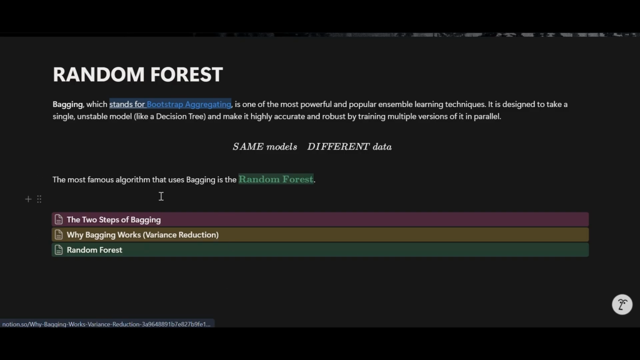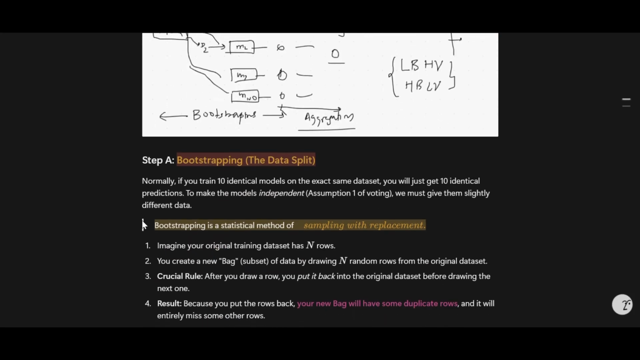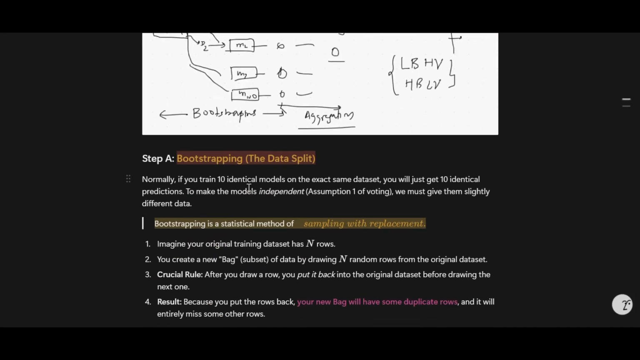Before diving into random forest, let's talk about what is bootstrap and what is aggregating. Bootstrap is a technique where we do sampling with replacement. Like, we take a row out of a data set, then we take another row. Before taking another row, we put the first row we took back into the data set. Then we take another row. So we are doing sampling with replacement.